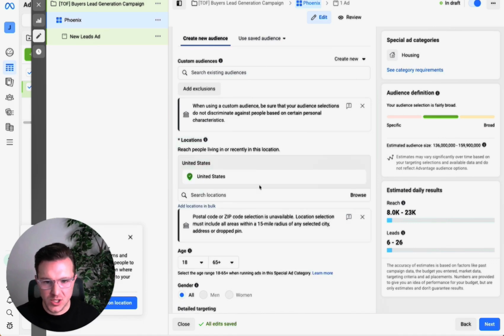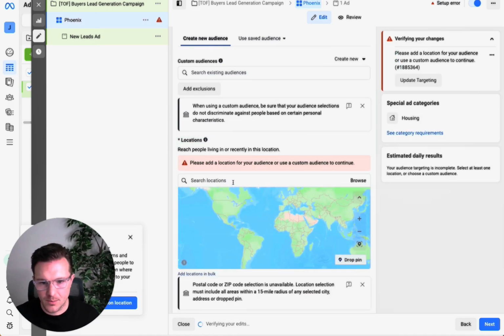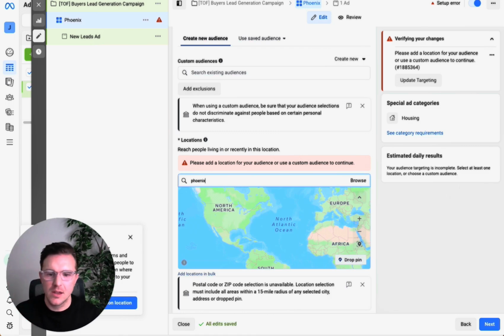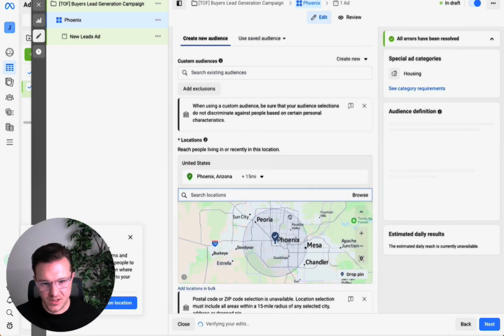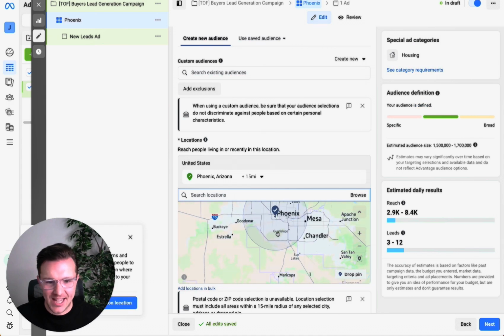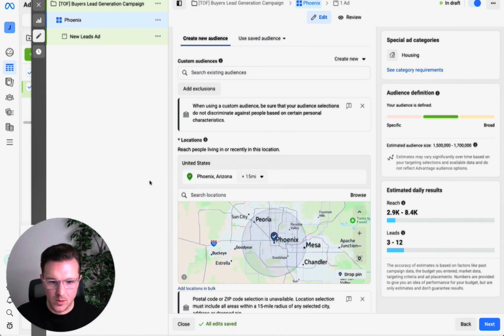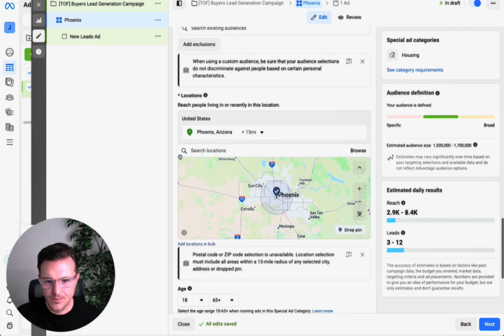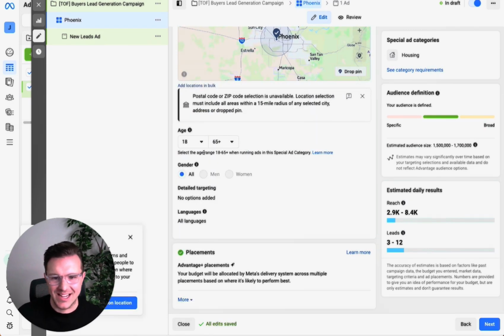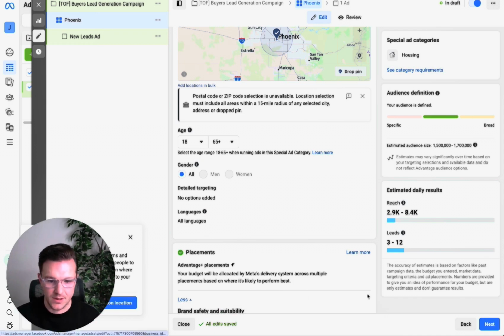Location, we want to adjust to the market that we are serving. So for the purpose of Justin's campaign, we are going to be in Phoenix, Arizona. Okay. Because of the special ads category, it doesn't allow us to go any less than a 15-mile radius. So just something to be aware of, guys. And then same thing with the age and the gender. We cannot select anything additional to this. Okay. Or anything less than this, right? The ability to target different demographics is very, very limited because of the special ads category.